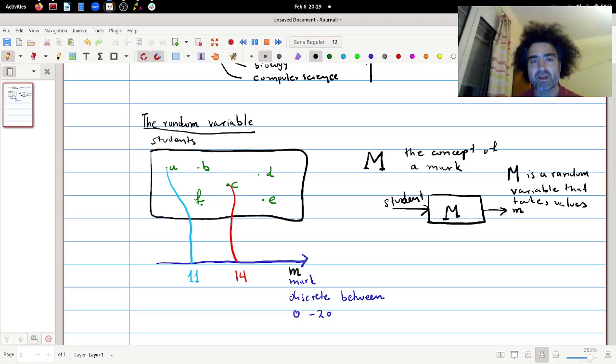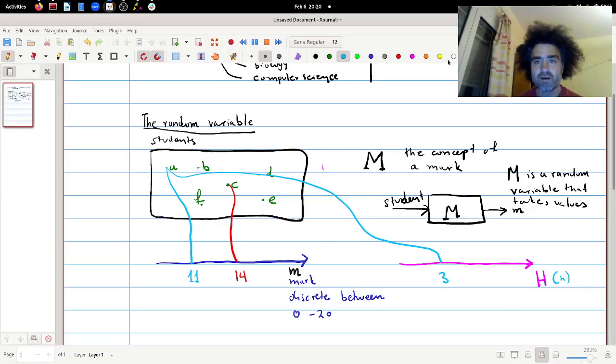Now the nice thing with random variables is that they can combine between themselves. So if we assume that we have another random variable, and this is the H random variable, which defines the hours that a student spent on studying. Then, for example, this student he spent 3 hours, so this in hours, and this student here spent 4 hours.